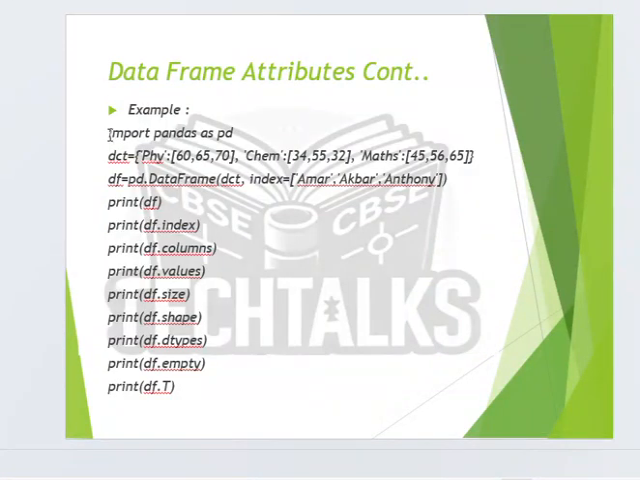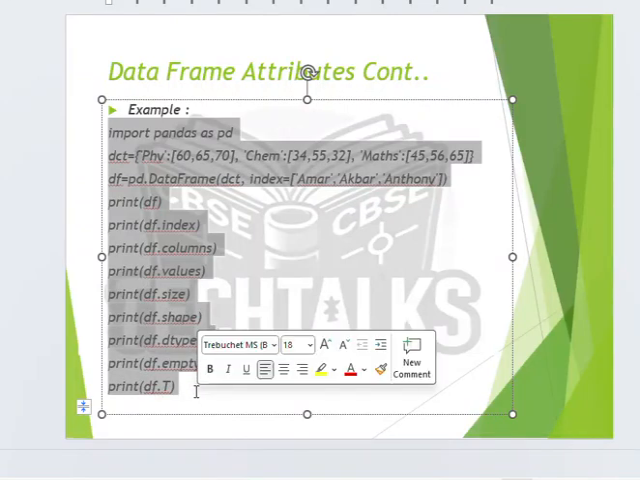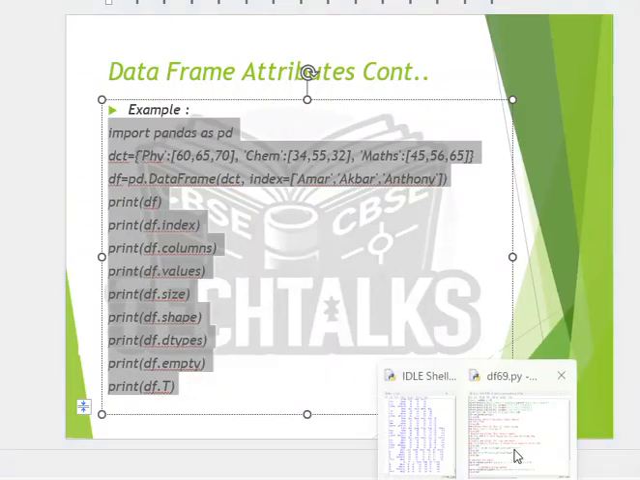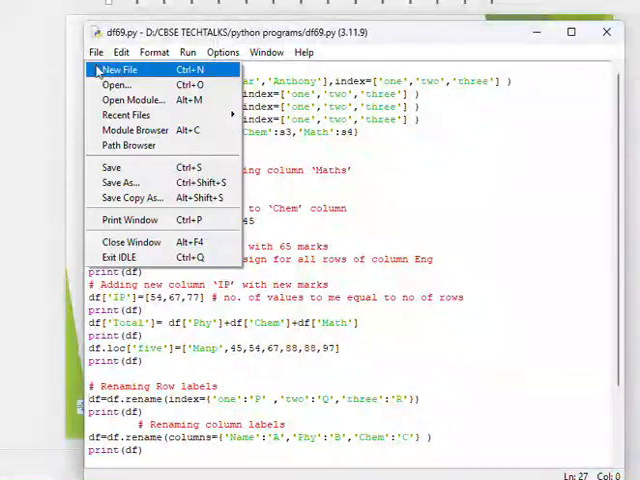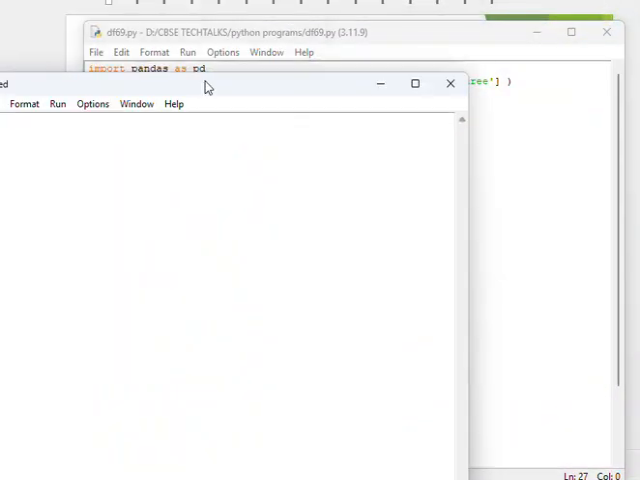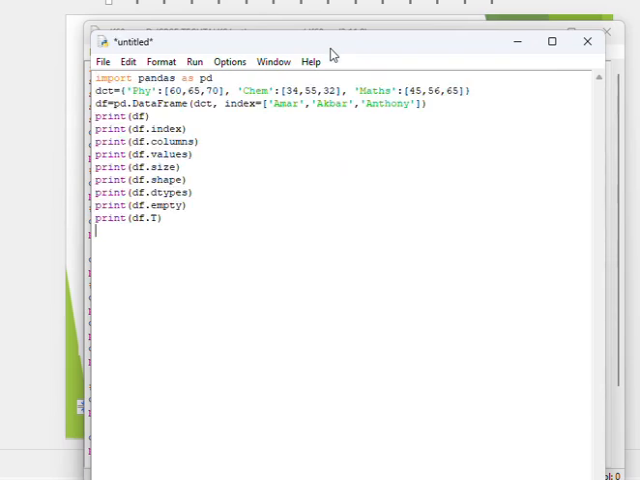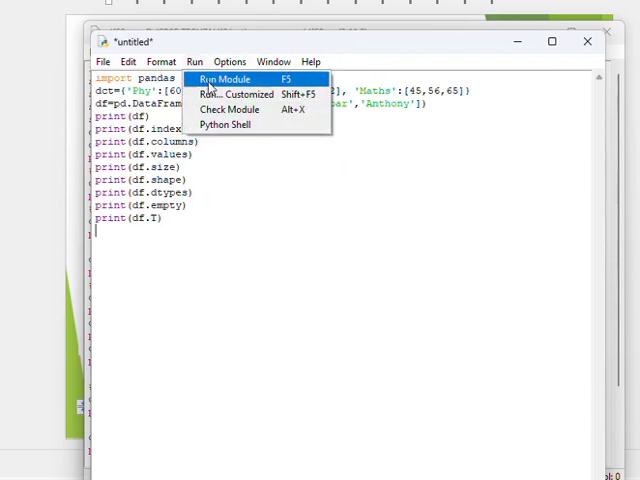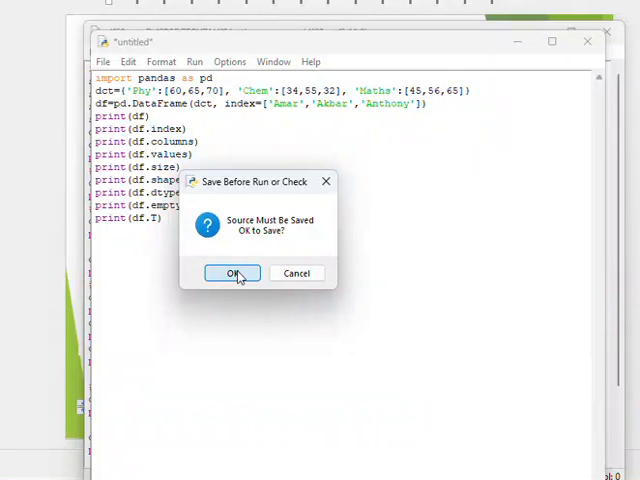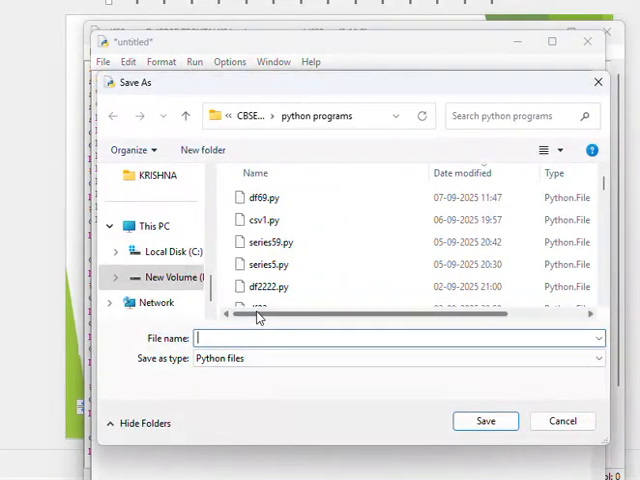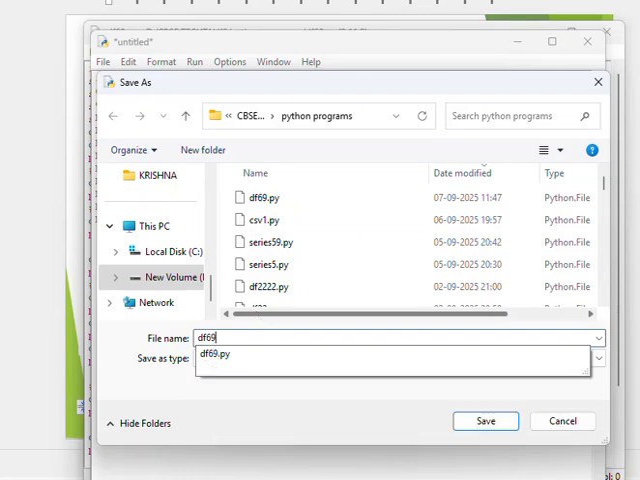Let's try this very new. I want to start fresh because many outputs are coming and it is confusing now. So let me save as. First, in this case we have to save also. So I want to save as data frame 699.